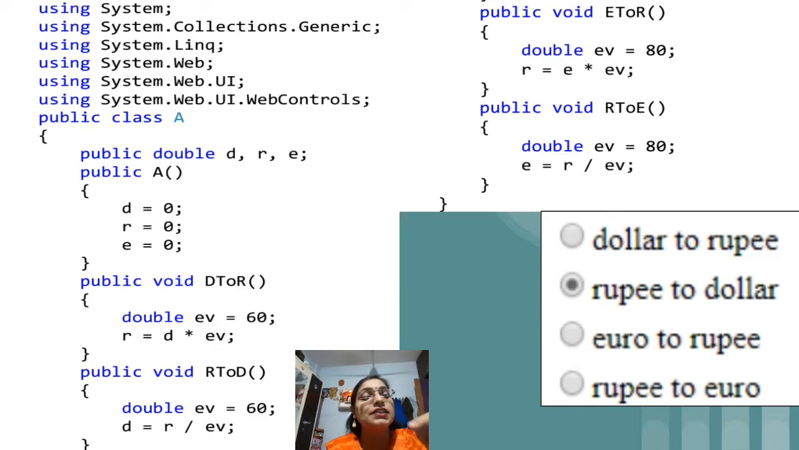Similarly, the next function is R to D. R to D is nothing but rupee to dollar. So in this case, what will happen? Again, EV we have considered 60. In the previous case we wanted to convert dollar into rupee, so we used multiplication. If you want to perform the reverse action, we are definitely going to divide the value. In the first case we multiplied by EV, and now in the second case we are dividing.